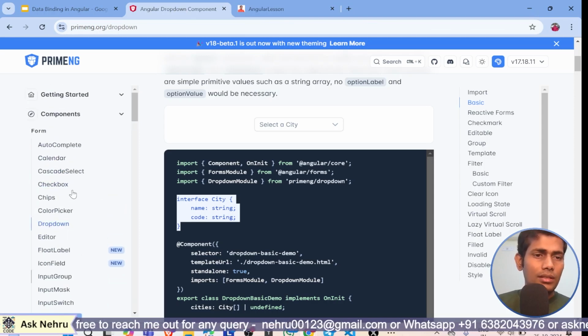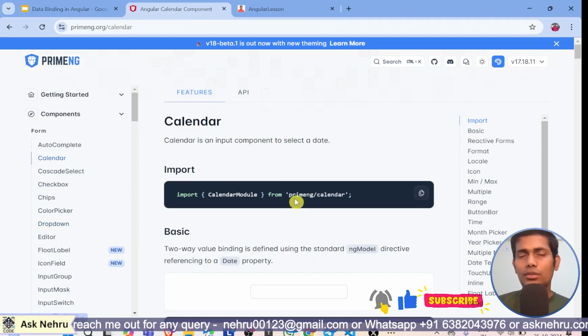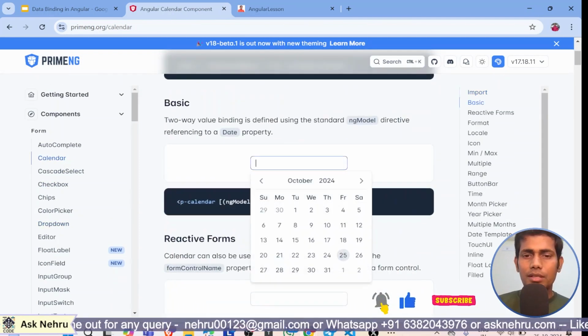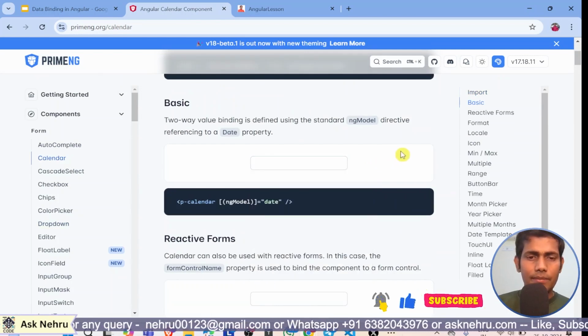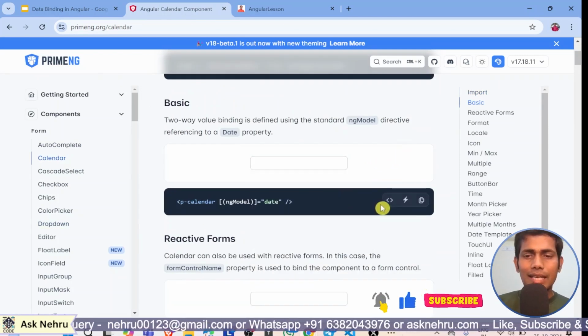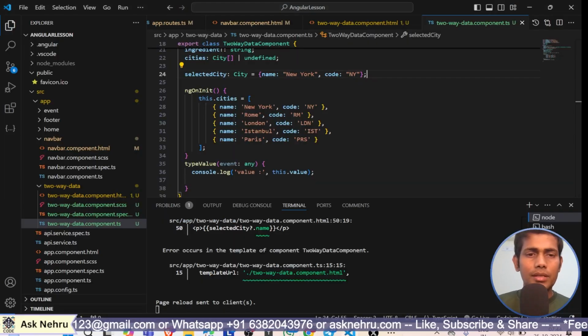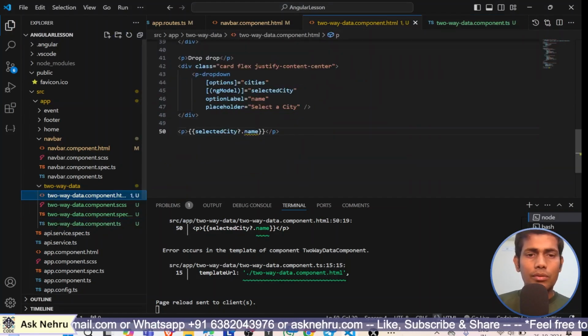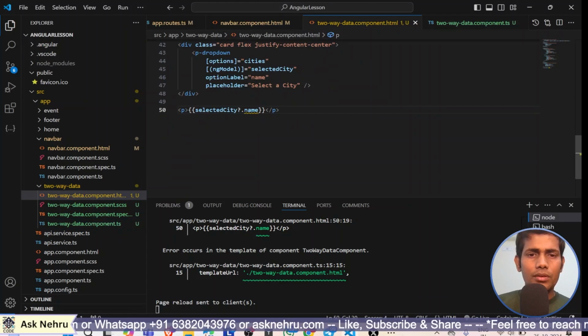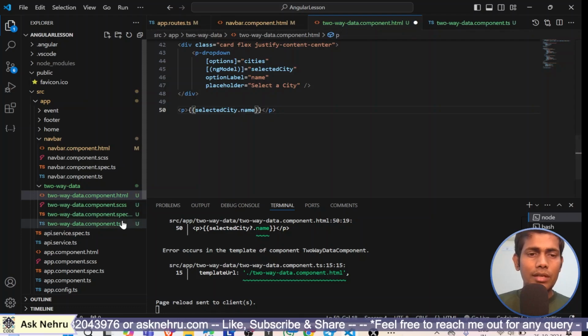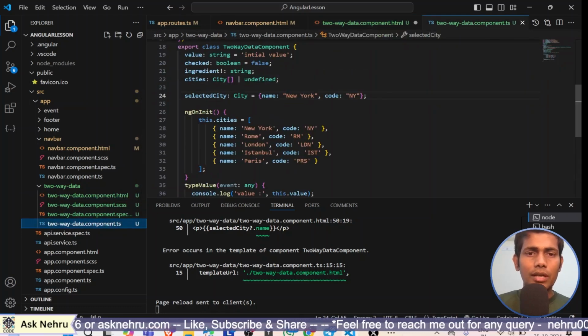I like calendar so much because just by clicking we have got the calendar. Now this is a simple calendar implementation. I just take the code and copy it and come to our two-way data binding. So now it is throwing error, guys. Why? Because this undefined is no more needed, because we have defined the value initially. So therefore undefined we have removed it.